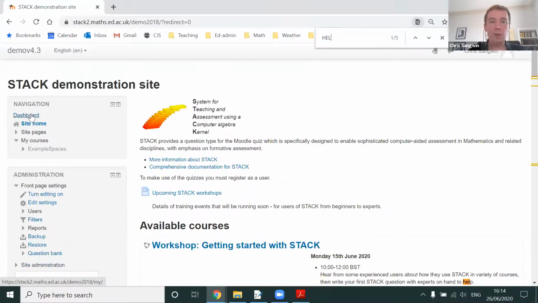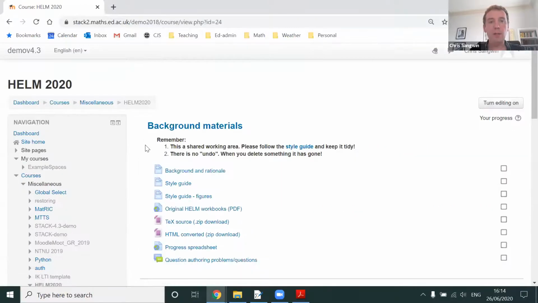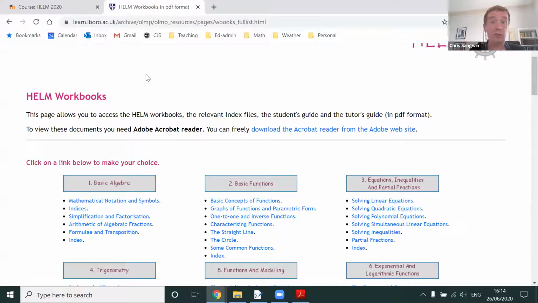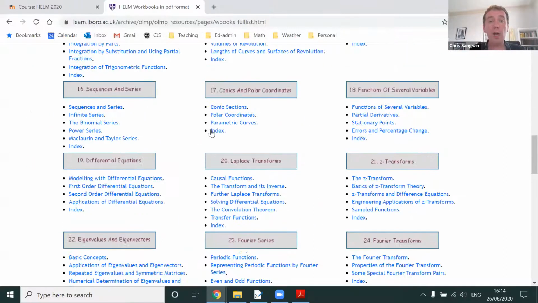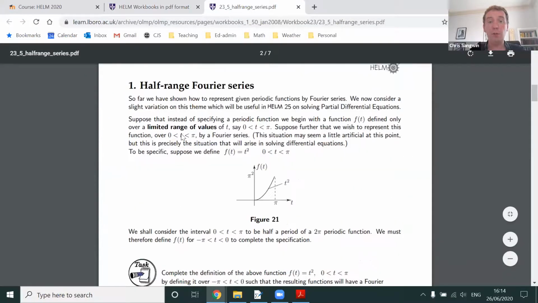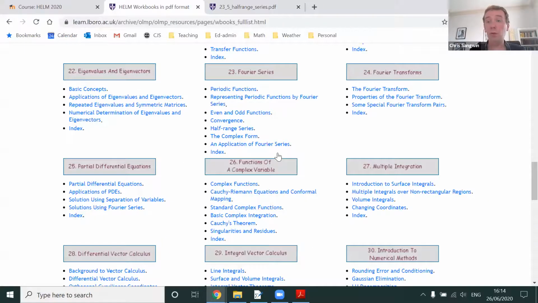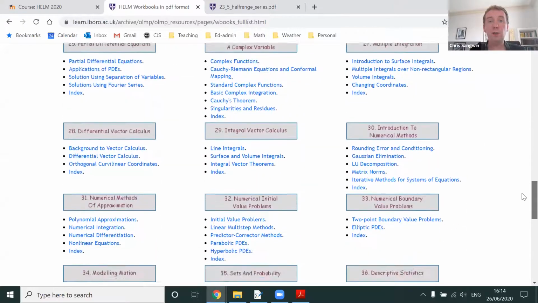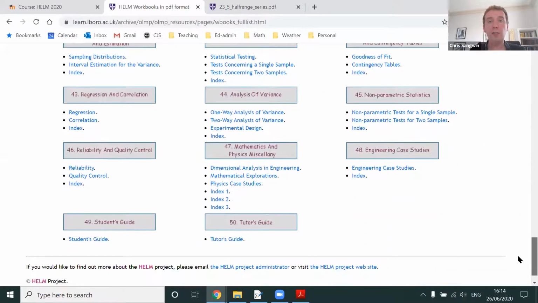So this is grayed out because only teachers are allowed to get in here yet. In 2000 to 2005, there was a major national project, and this was to produce engineering maths. The lasting result of this project is a huge number of very well written and well tested PDF workbooks that cover the whole core engineering math syllabus, right the way from basic algebra through statistics, multivariable calculus, Fourier series, mathematical physics, a whole bunch of stuff.